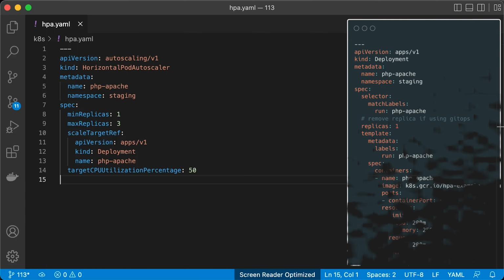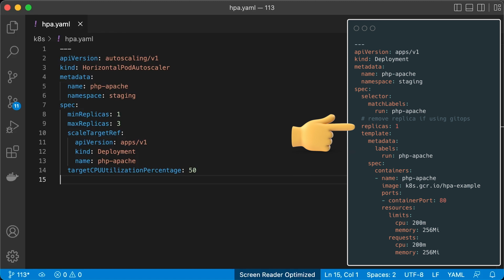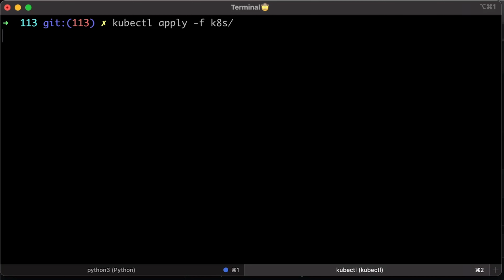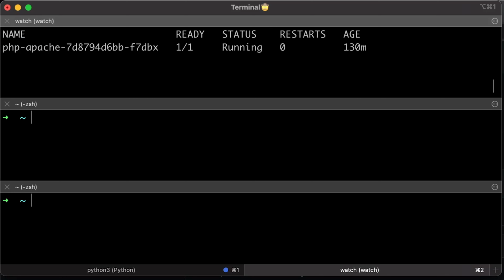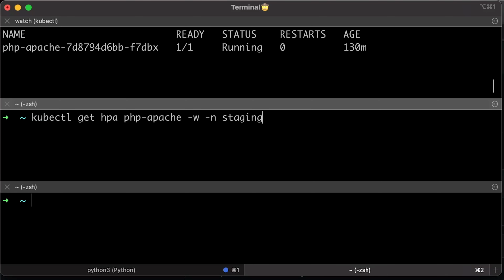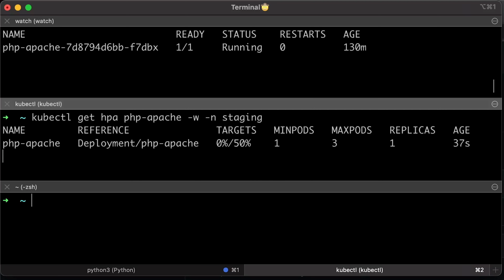the horizontal pod autoscaler will add additional replica. Now, you need to remove the replica count from the deployment itself, in case you store your config in Git and synchronize with Kubernetes. This time we can apply the whole folder. For the demo, again, split the screen. In the first window, we can run get pods. Right now, we have a single replica. In the second, you can watch horizontal pod autoscaler.